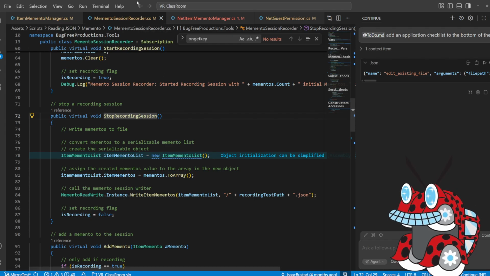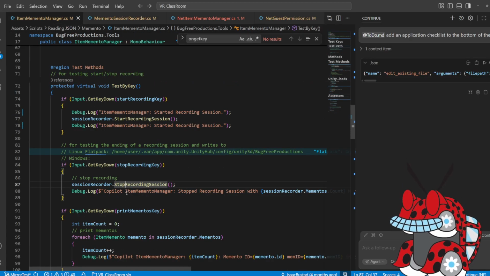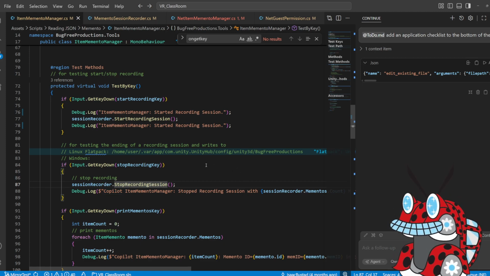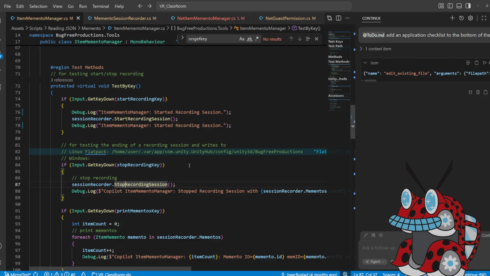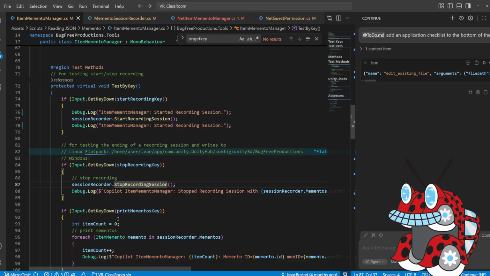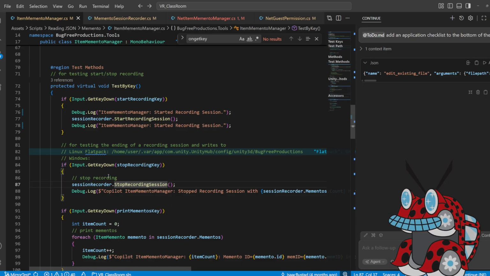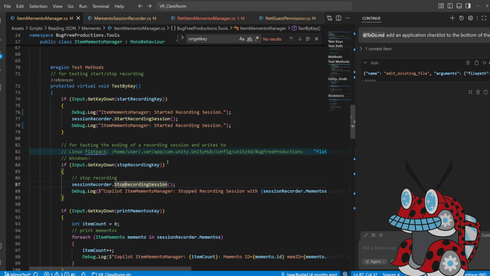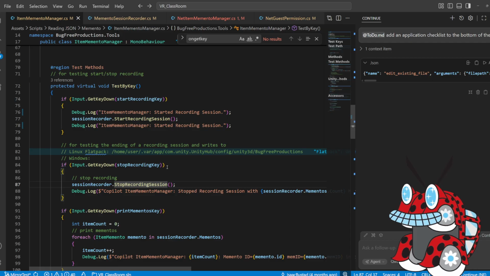Oh, it's referencing, it's calling the reference. That changes it a little bit, doesn't it? So I can't actually, it has to be either wrapped here or wrapped inside the session recorder, which means I'd be making a memento session recorder and a networked session replay.